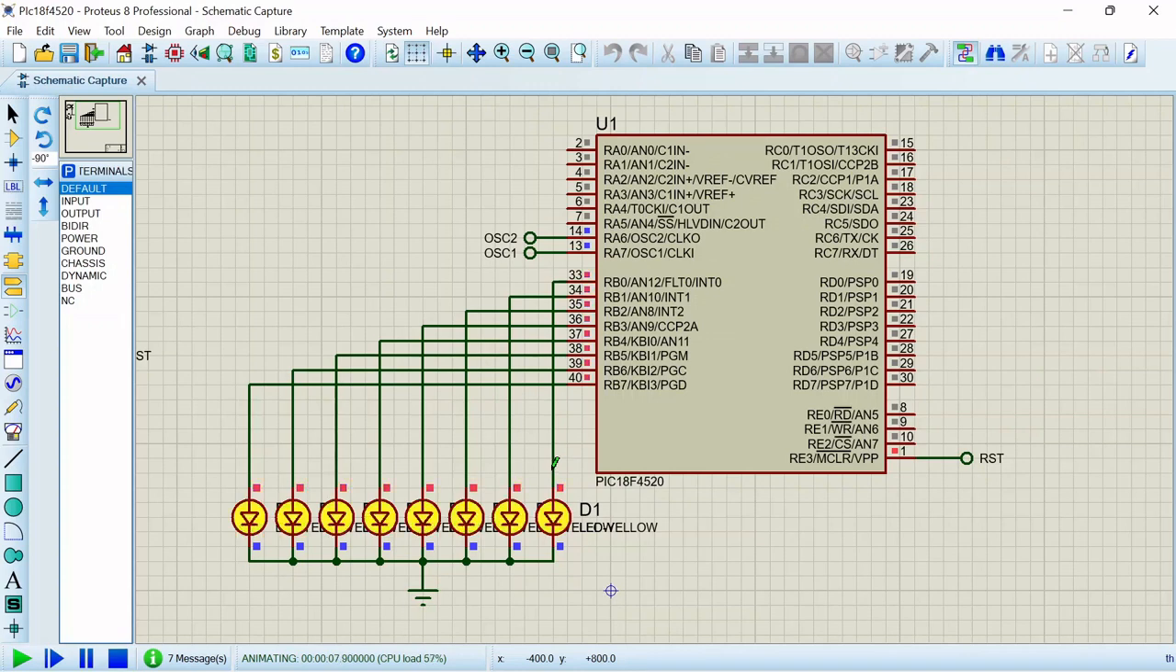In the next section we are going to see how you can check the status of a pin or a port, and by using that we are going to turn on these LEDs based on the status of the input signal.